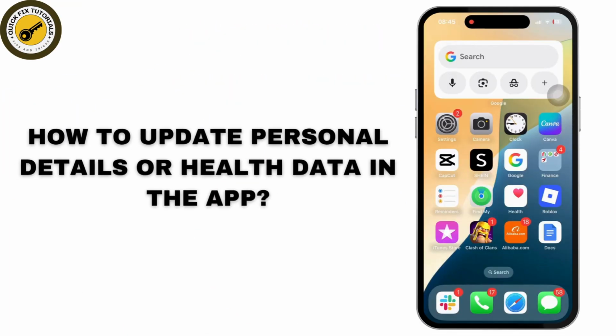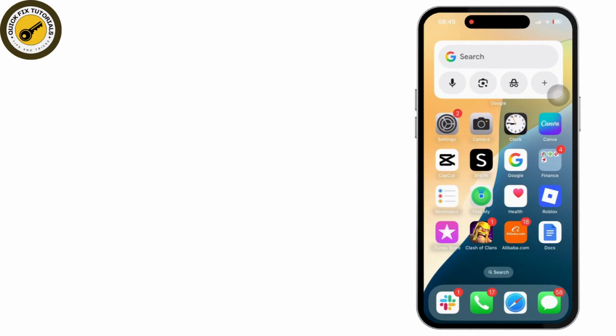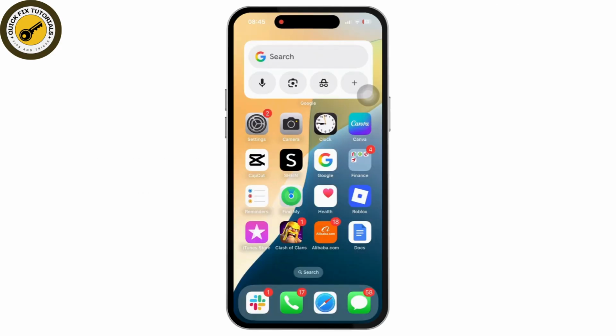How to update personal details or health data in the app. So here is a quick and simple guide to update your personal details or health data in most health or fitness apps like Apple Health. So let's get started.